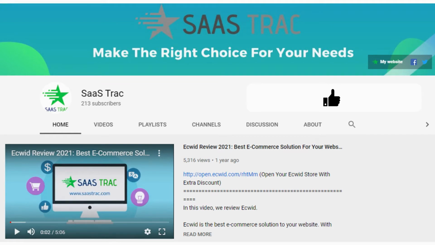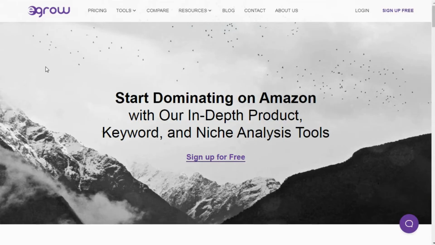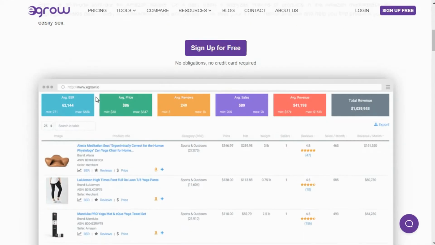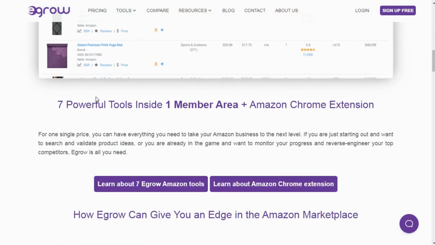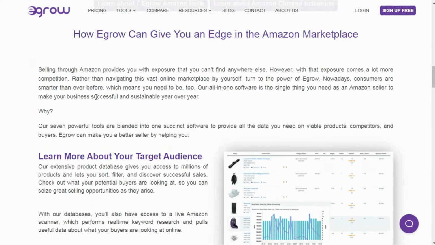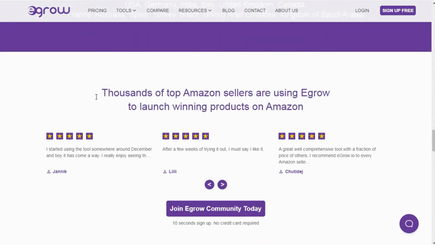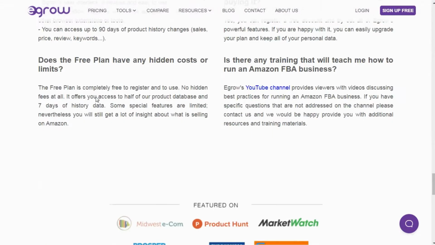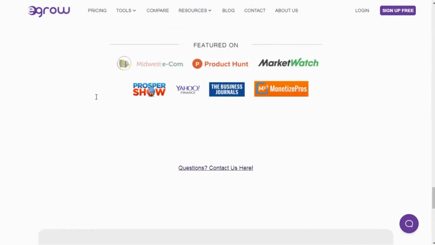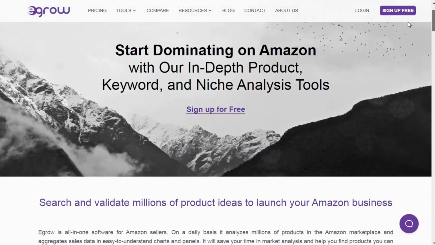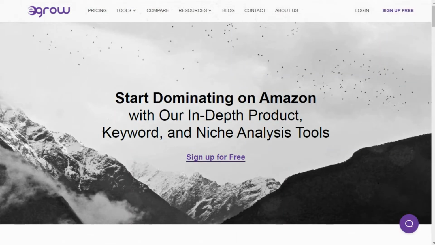It is basically a tool exclusively created for Amazon sellers. It regularly breaks millions of items down in the Amazon Commercial Center and aggregates deal data into charts and boards. All in all, it spares your time in market investigation and helps you discover stuff without much of a stretch offer. The best part is that you don't require tutorials to start using this tool.